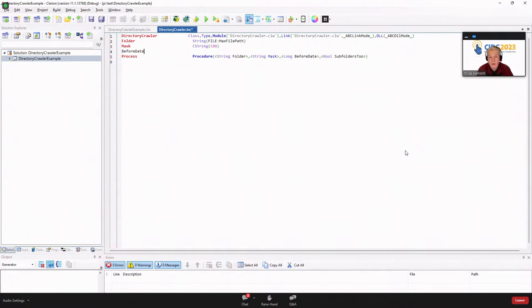Well, the one issue you can run into if you do it that way is, let's say that you set up these properties and then you call this thing, and it starts shooting off and looking at stuff, and then you change the before date in the middle of it processing through the files, and suddenly it's not considering before date the way it was when it started.